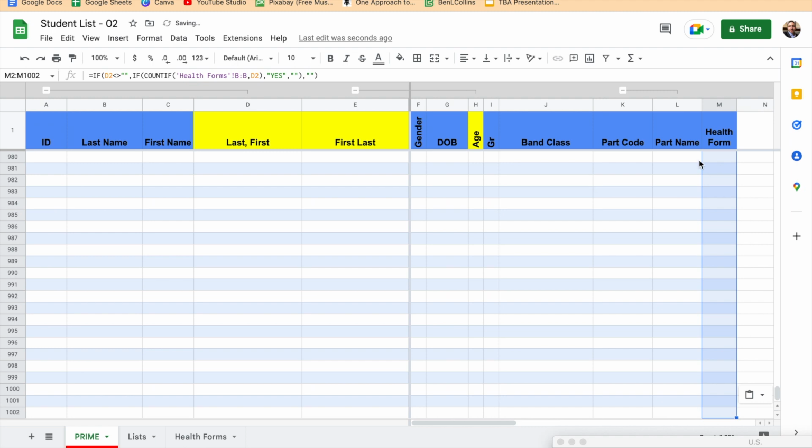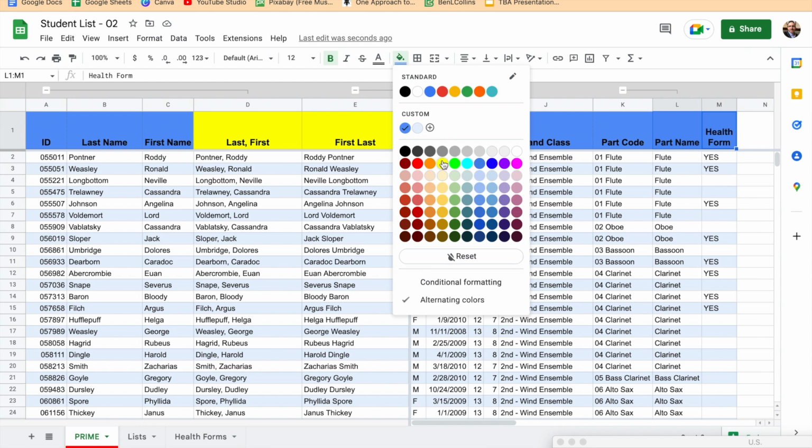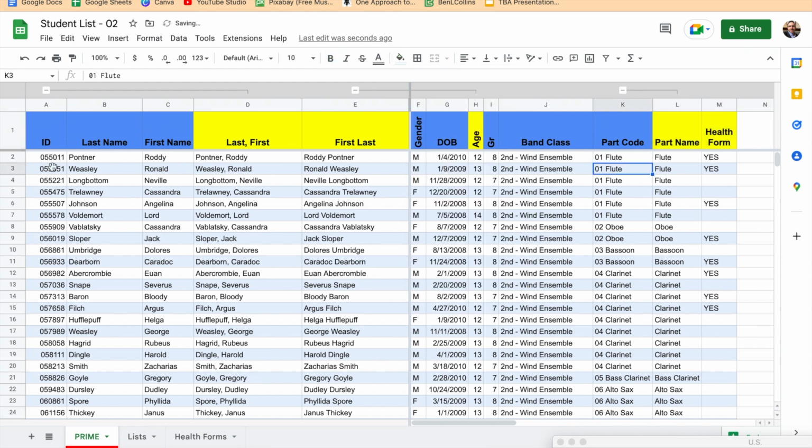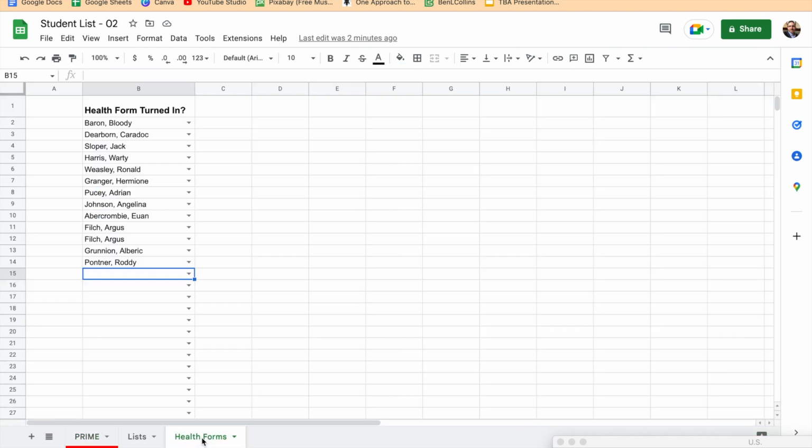And it took away all those yeses there. And let's highlight both of these. We know those are formulas. So right now, blue is non-formulas, yellow are formulas. And the last thing we want to do for helping to manage health forms is we want to make sure if the student name we enter on our health form tab is not on our student list, we can highlight that. So we're going to do one more COUNTIF formula.